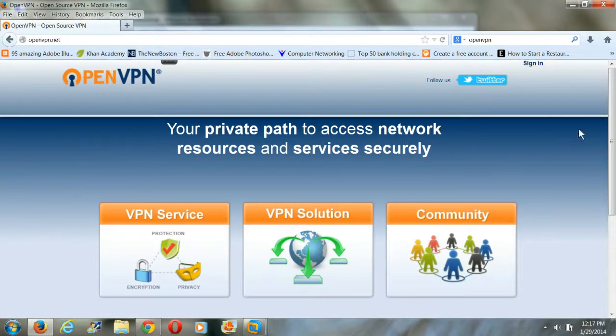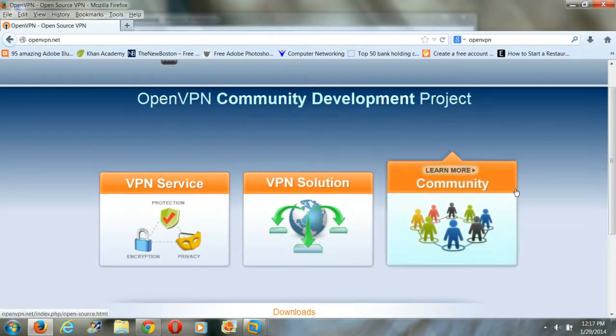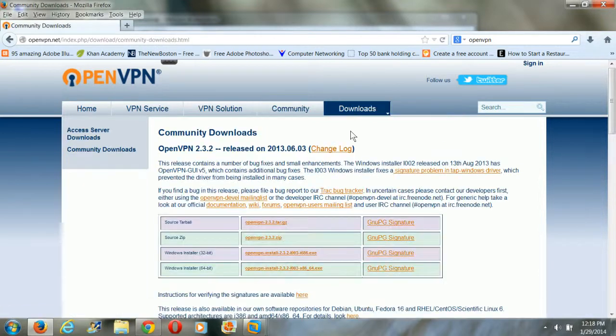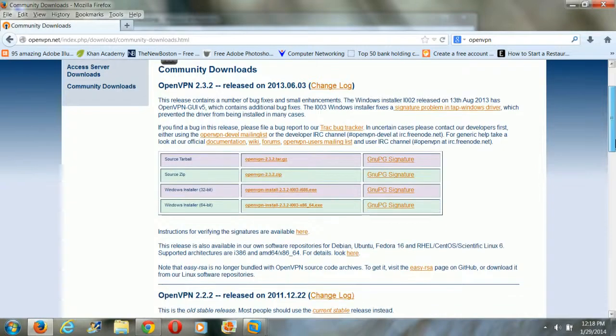Okay, this is the home page. I went to community, and in community I went to downloads. Here I'm going to need to download Windows starting 32-bit and install that to be able to do a VPN connection from this computer outside the network to my network machine. I'm going to pause this and continue with the recording after I install everything.